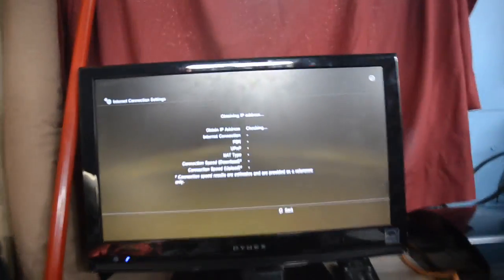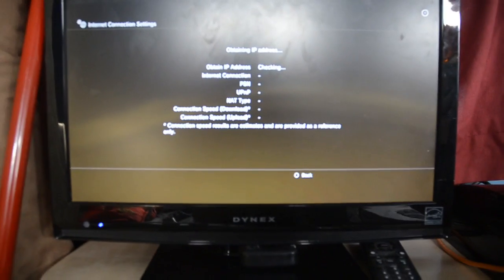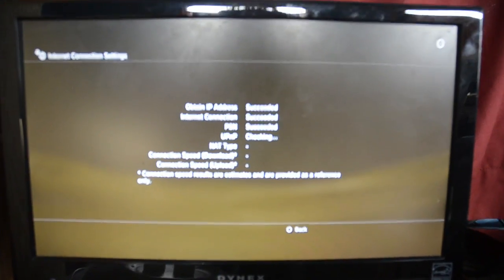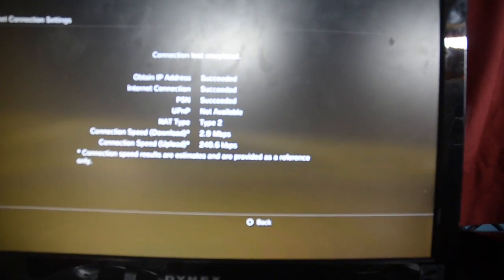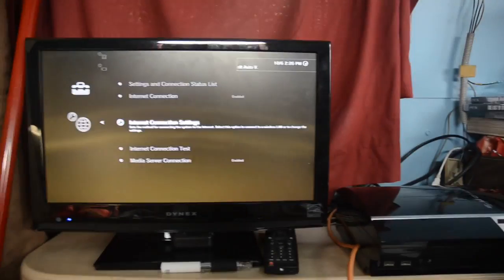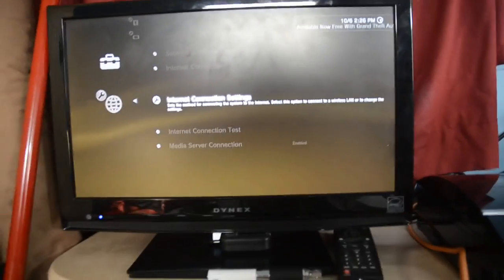And you want to test the connection to see if this actually works. And it should work because 3 megabytes. Yep. Succeeded. Connection speed download 2.9 megabytes and connection speed upload 240.6 kilobytes. Well, anyway, as you can see, my PlayStation is now connected via Wi-Fi to my laptop, which is connected to Lowe's. And now I can access the PSN.